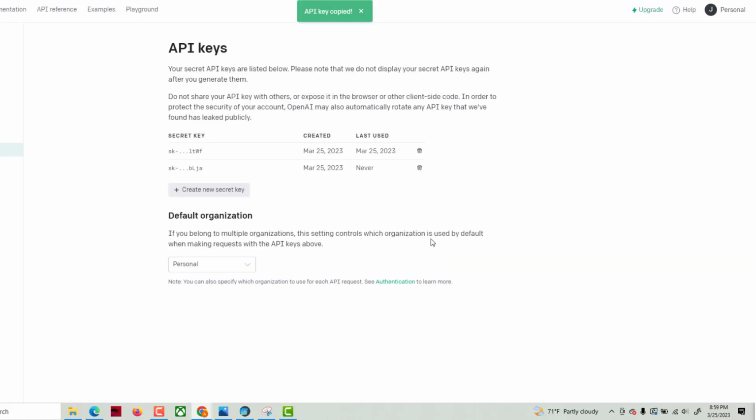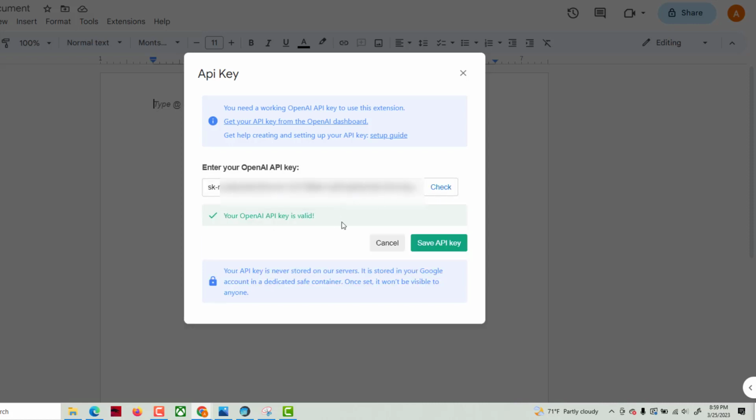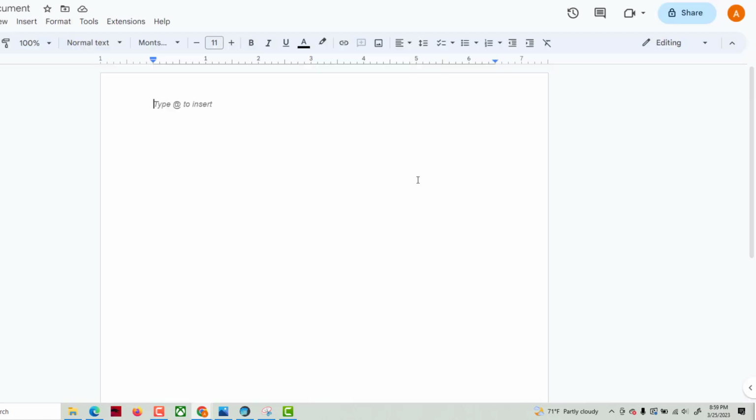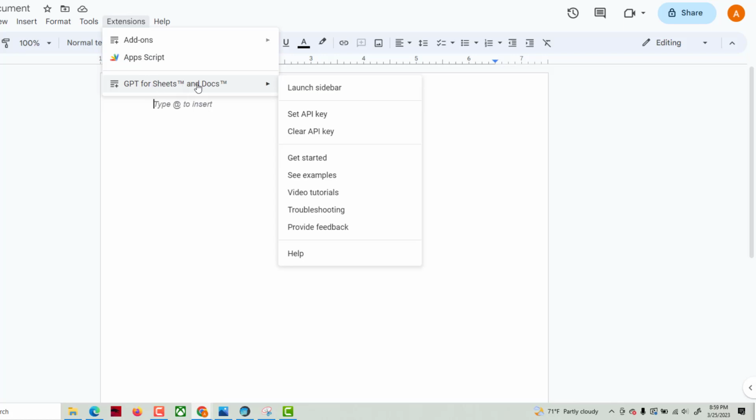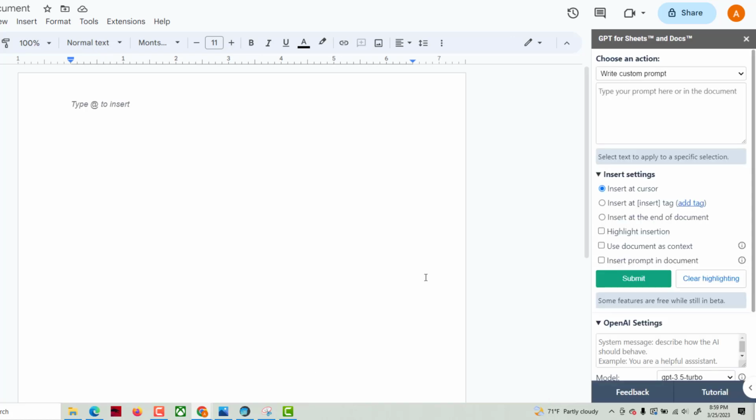And now what we're going to do is we're going to go back over to our Google Docs, and we're just going to hit there and paste our API key. We're going to check it. It's valid, and we're going to save it as such. And so now we have it connected. Now the next thing we have to do is come back to extensions and come down to GPT for Sheets and Docs. And now we're going to launch the sidebar. You see down here it's working. And so now we have over here everything just like in normal ChatGPT.